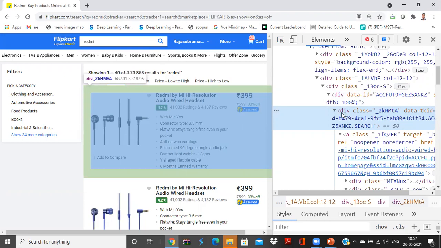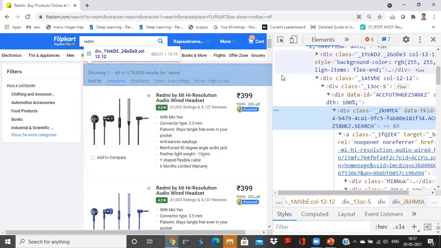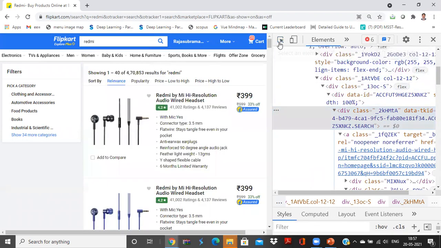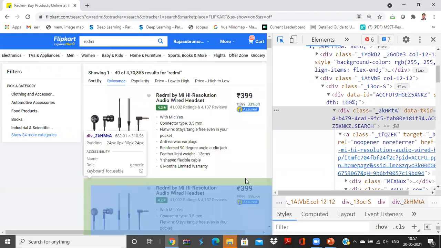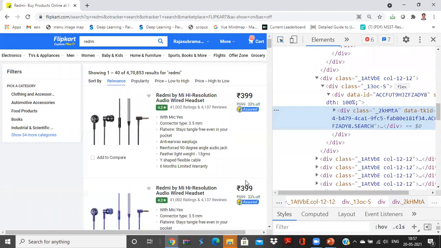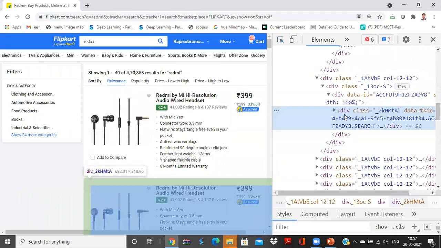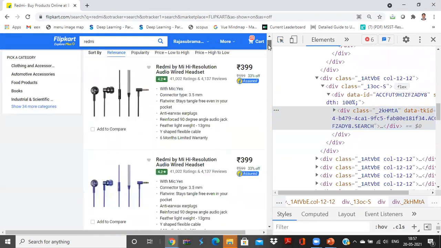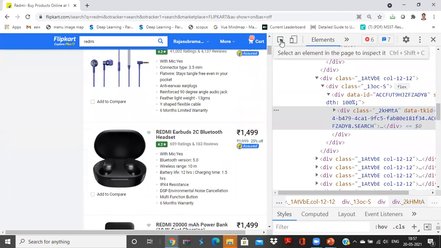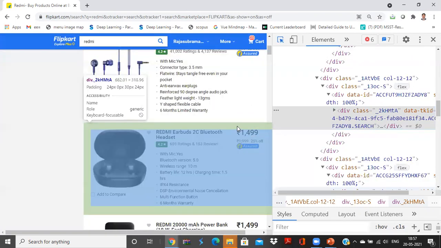Now I was interested in this root item. Why did I call this a root item? If I move down to the next product, you can see the same div will be there and the same class name will be there. I'll just go down and show you some other items also. If you see here, this is the third item.